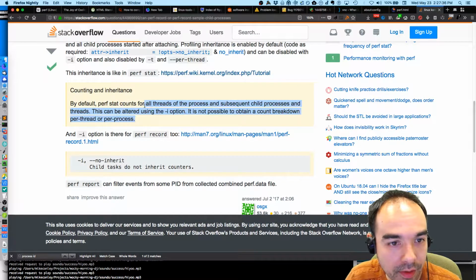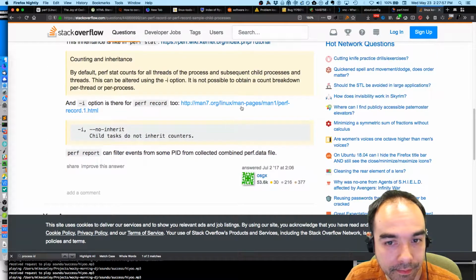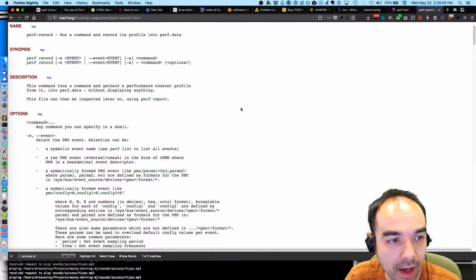By default, perf stat counts for all threads of the process, subsequent child processes, and threads. We can also use the -i option. It is not possible to obtain a count breakdown per thread or per process. That sucks. I definitely want it broken down per thread and per process. This might be a fool.